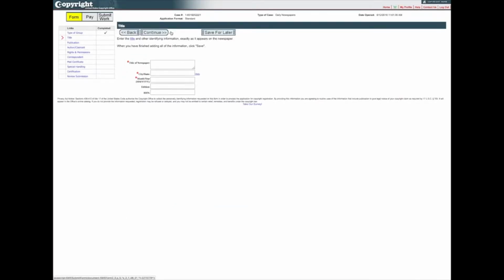On the title screen, enter the title as it appears on the newspaper as well as the city and state where it is published. Enter the month and year in which the issues were published. If a specific edition statement appears on each issue, such as late edition or final edition, you may enter that information in the space provided. Otherwise, leave this space blank.